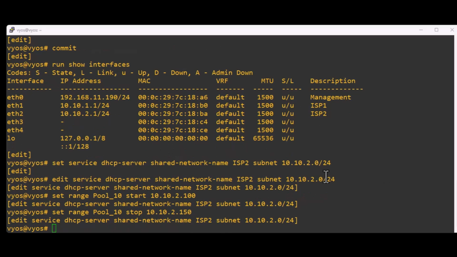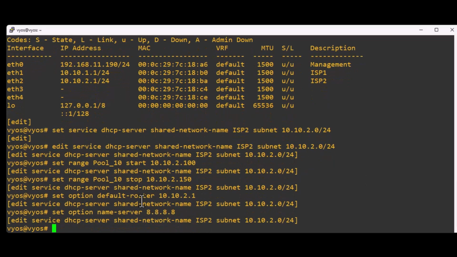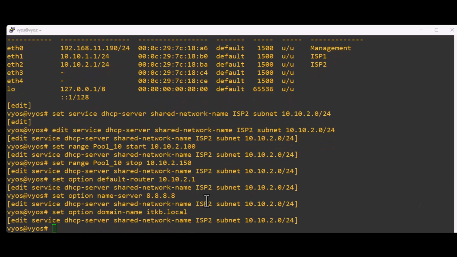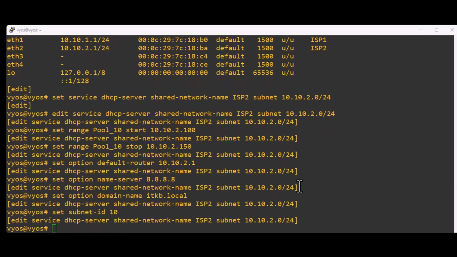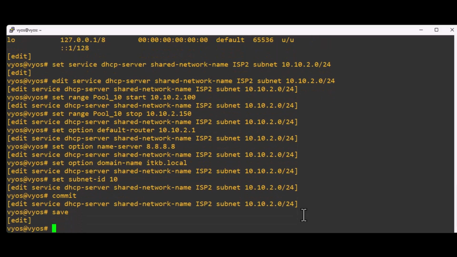Now set the default router, which is my ISP interface. Set the DNS address. Set the domain name. This is my domain name, itkb.local. Set the subnet ID, which is 10. And now don't forget to type commit and save the changes. Alright, we have completed the DHCP server commands.